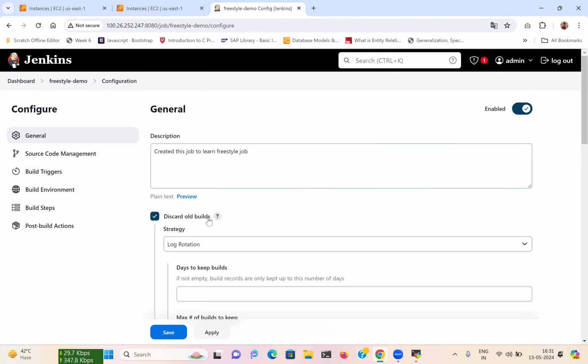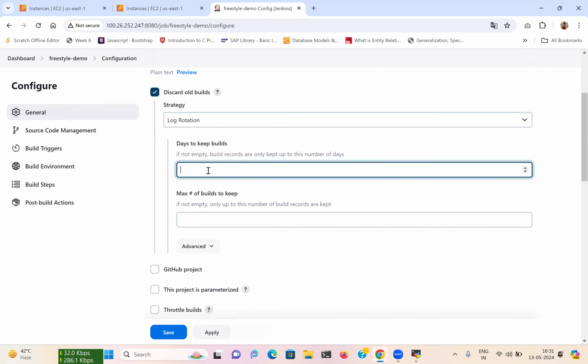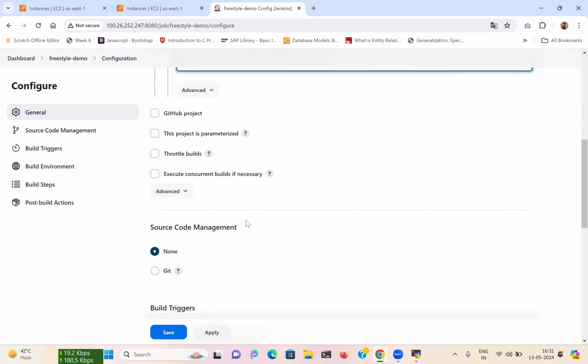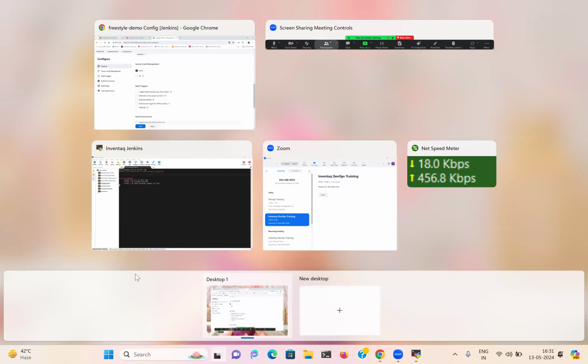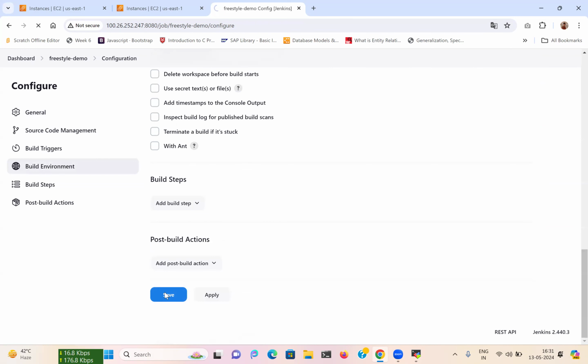So we can click on discard old build. Now we have two options we can specify here. Either we can decide for how many days we want to keep the builds, or we can specify the number of builds, like how many builds we want to keep in the job. So I will say that I want to have a maximum of 3 builds of this job. Okay, so let me apply it. Save.